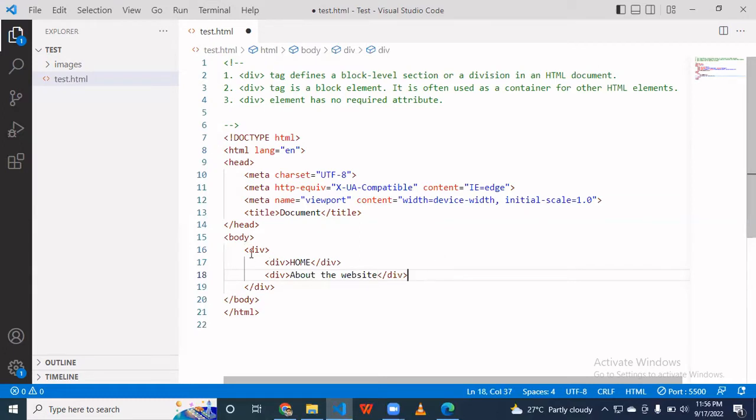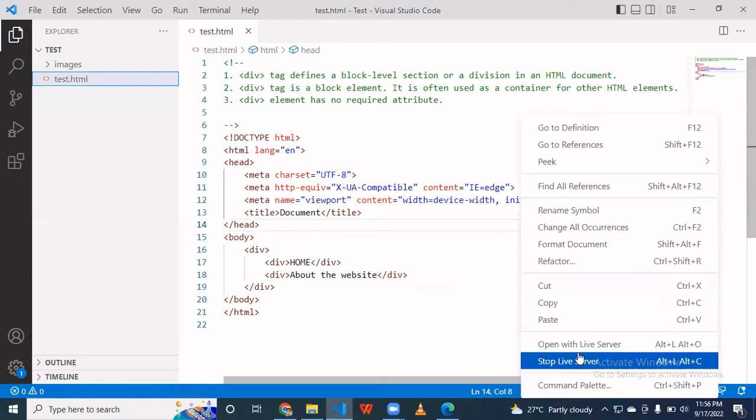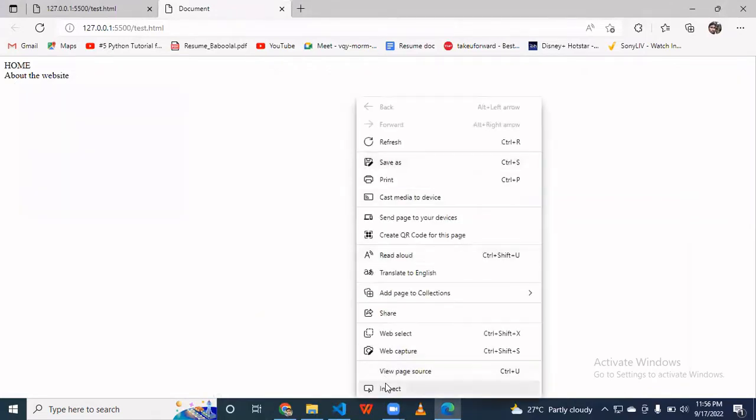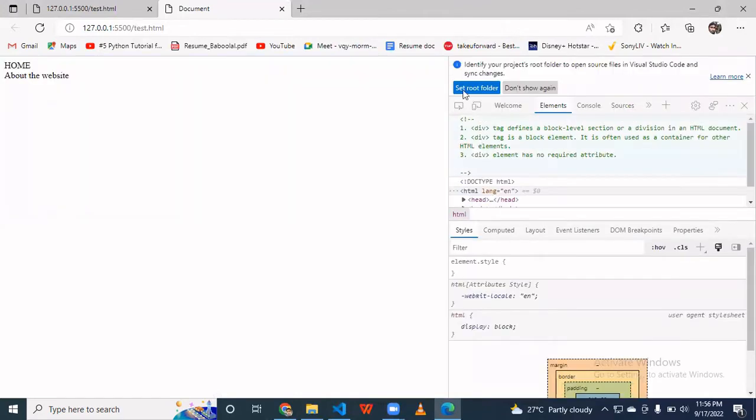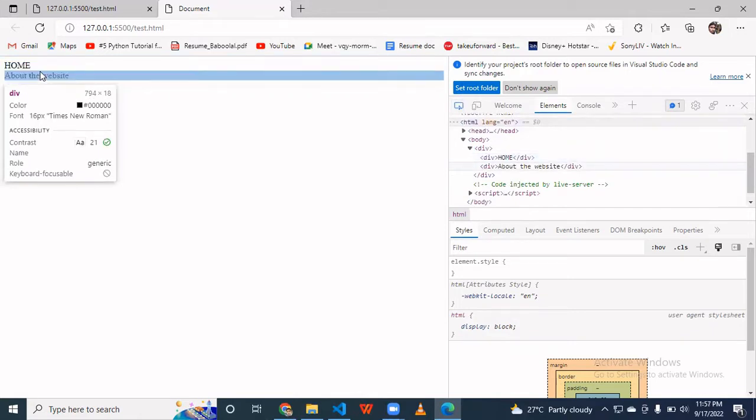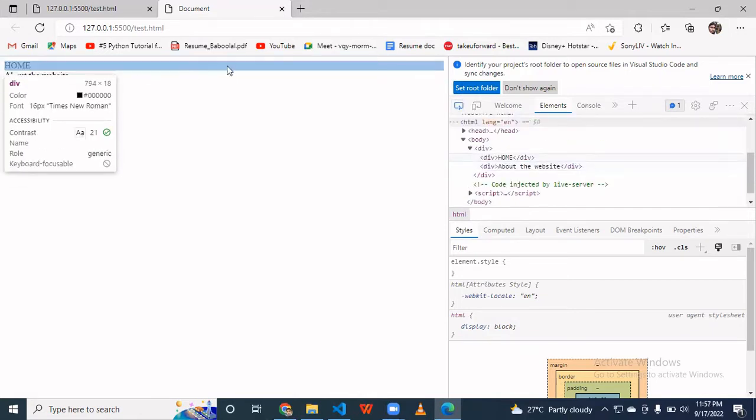Basically, when we are using the div, it comes horizontally. If you want it vertically, you have to use CSS. Save this, right click and go to open with live server. As you can see, home and about the website come here. Right click and inspect this, and you can see the whole line comes horizontally.